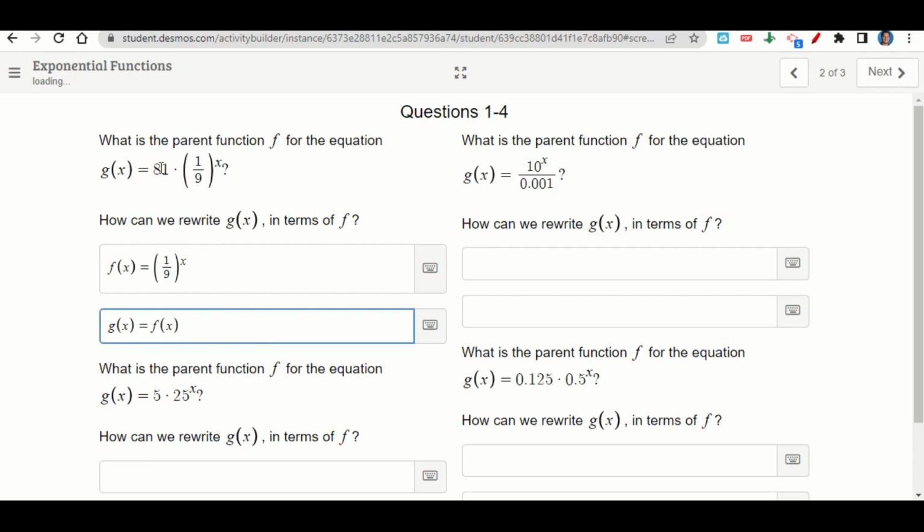And then what did we do to it? Well, we multiply by 81. So this is just 81 times f of x. And then you'll do that for each of these. So you'll state for each of these what it is.